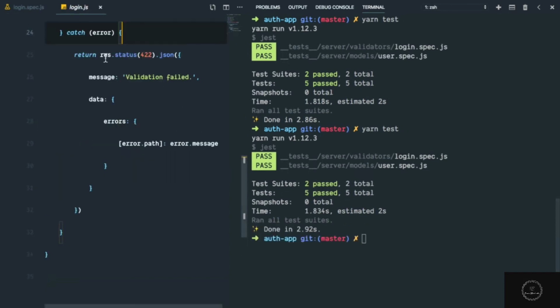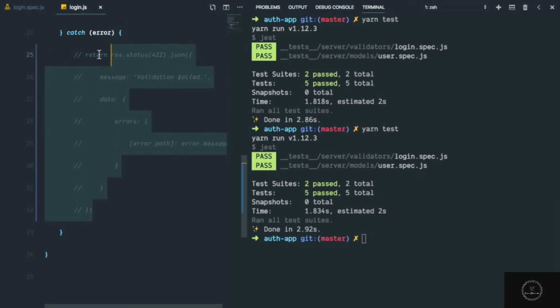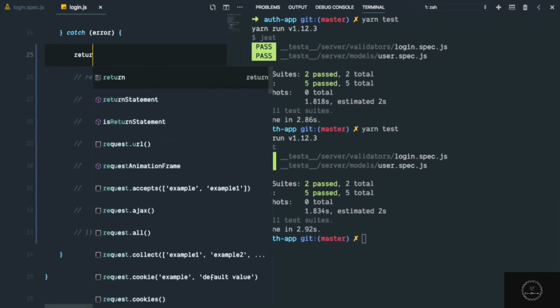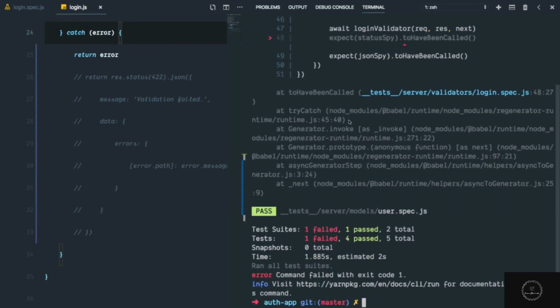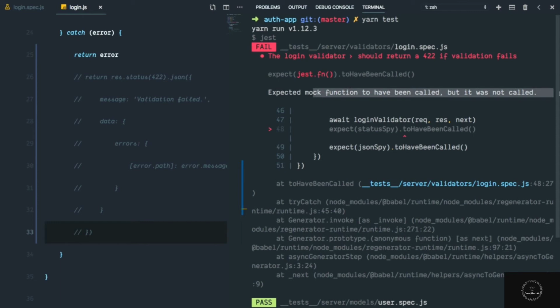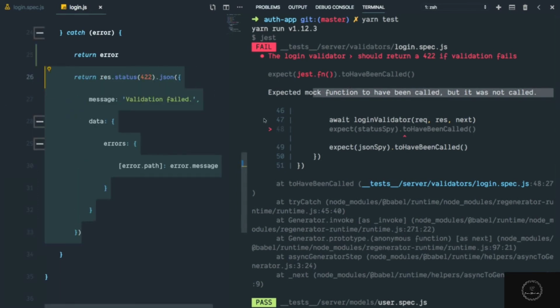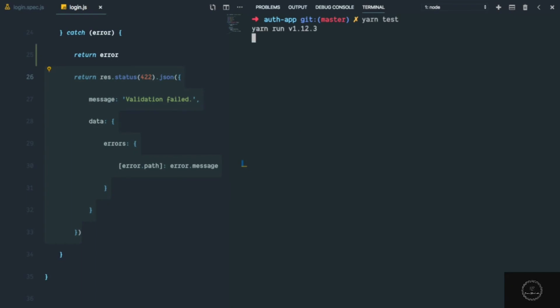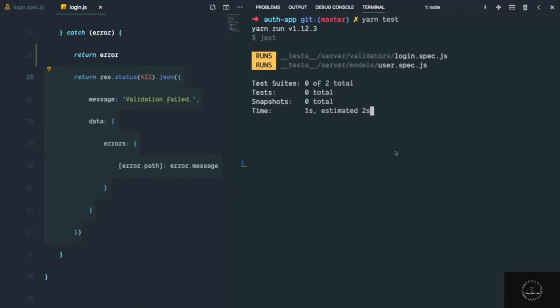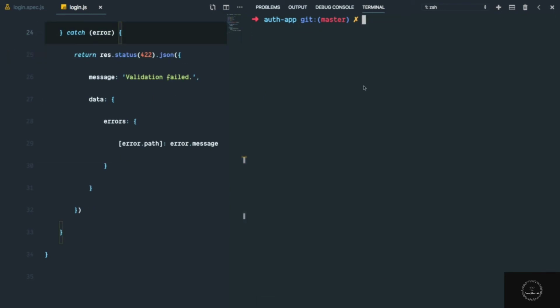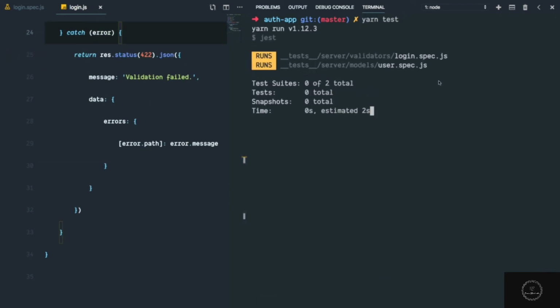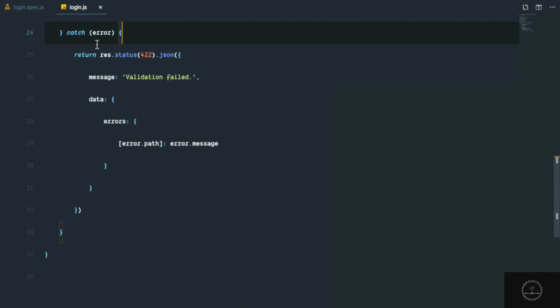If we go to the login and instead of responding with this message, we just return maybe the error, then let's run a test. We have errors that say the mock function was not called. So let's bring back the response.status.json, run our test again, and yeah, I have to get rid of the return error. Sorry about that. Let's run the test again, and now we have a successful test.